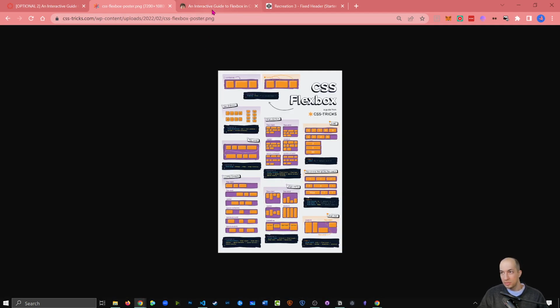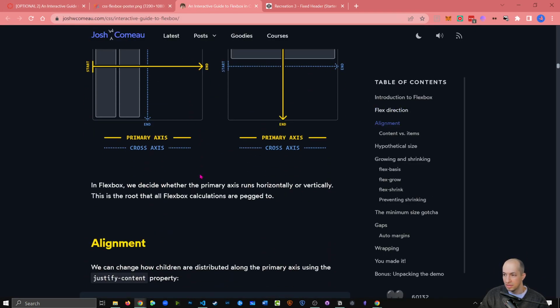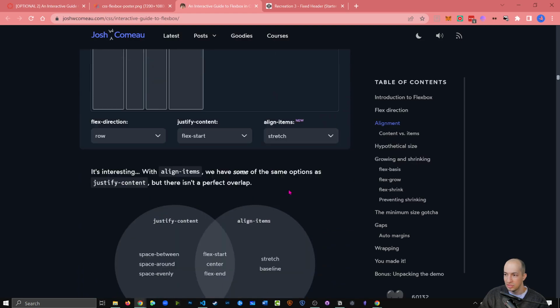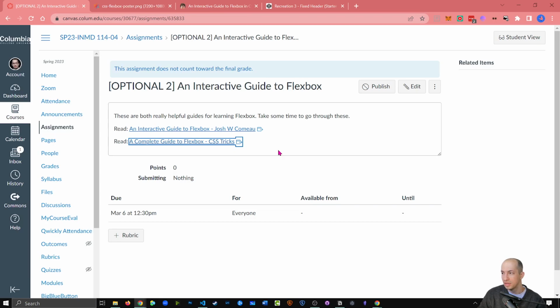So Josh's page puts things into a little bit more of a real world situation. And all these interactive elements are really neat. Anyway, there's nothing required with this page, so you don't have to read this, but I strongly recommend it if you want to get good at Flexbox.